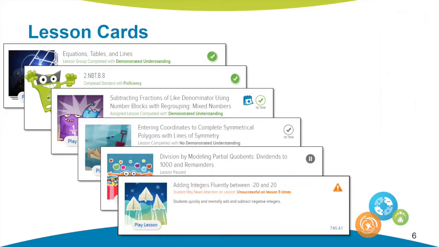Now, the last card is really brand new, and I'm excited about this one because it surfaces more information for you all as educators about when your students are struggling. So this one lets you know that a student may need attention. Now, a student may need attention on a lesson when they have worked on a lesson within that lesson group, and we've adapted them back 2 or 3 times, and the student is still struggling. We want to make sure that you all know when a student is struggling, so that's when you're going to see this lesson card appear with the orange text as well as the triangle with an exclamation point in it.